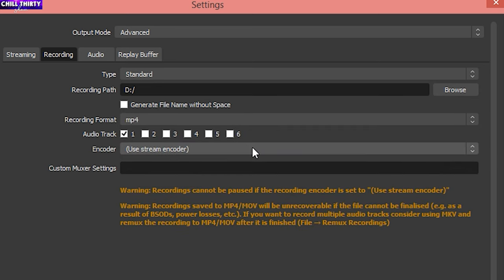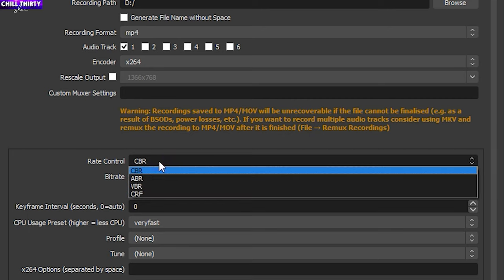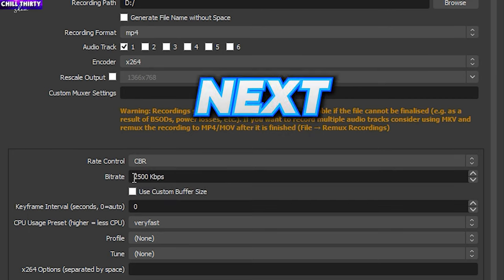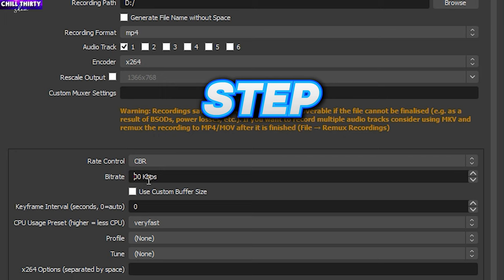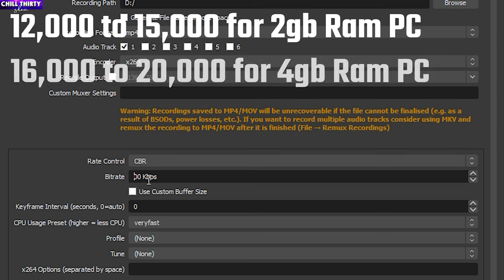This is the main option. Change the encoder to x264. Here change the rate control to CBR. Next, this is a very important and main step. Change the bitrate to 12,000 to 15,000 if you're having only a 2GB RAM PC. For me, I'm having a 4GB RAM PC, so I'm keeping 20,000 bitrate, guys.